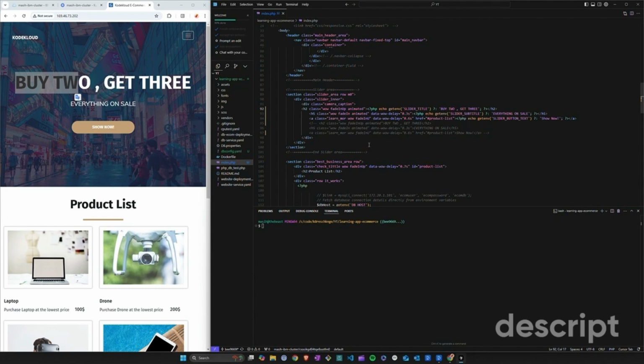We need to move this a little bit. So, okay, here it was "Buy 2 get 3." We change it so it reads this value from an environment variable, a slider title, and if it doesn't find this, it will print "Buy 2 get 3." We will do the same for "Everything on sale," which you can see here. So we say read it from a slider subtitle, and if it doesn't exist, go default "Everything on sale."